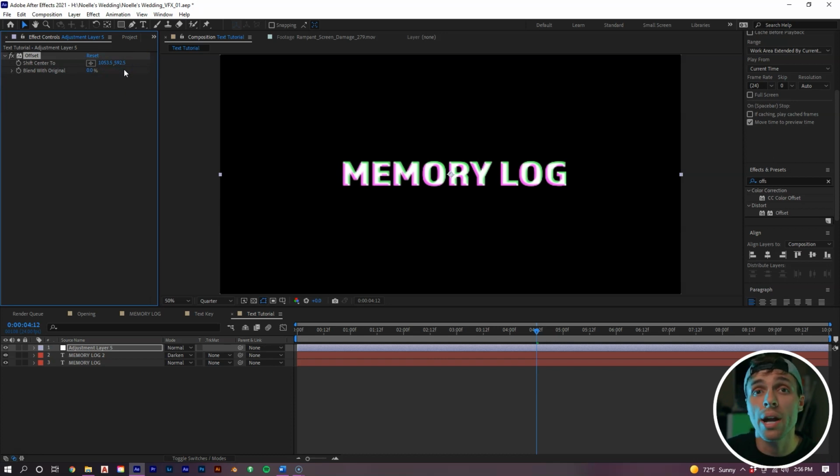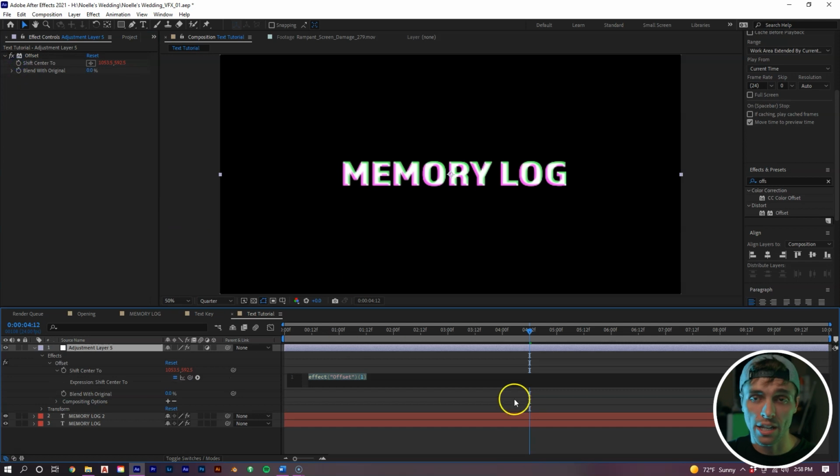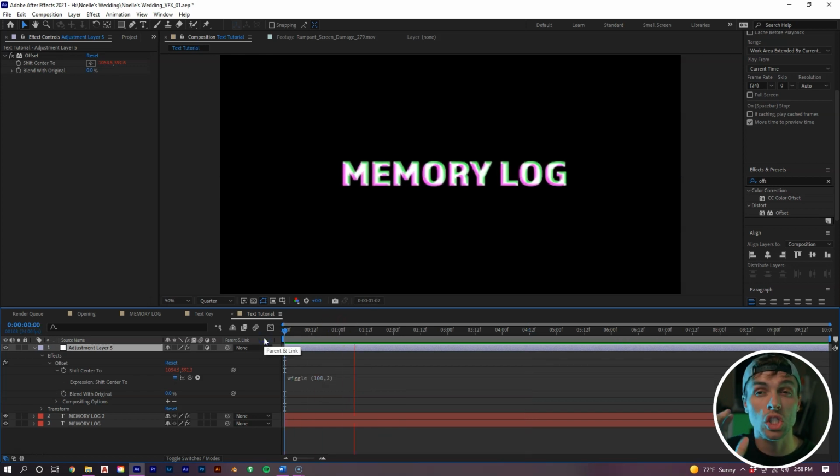If we were to add keyframes to the position of our text, then we can adjust the position of our text later on if we wanted to without affecting the keyframes. That's irrelevant right now though. Anyway, what we want to do now is add a wiggle expression to the Shift Center To area. So if we right mouse click again, holding down Alt on this stopwatch right there, then our expressions area pops up down in the timeline, we want to type in wiggle, and then we're going to put 100, comma 2. And that will cause the entire text to just slightly wiggle.